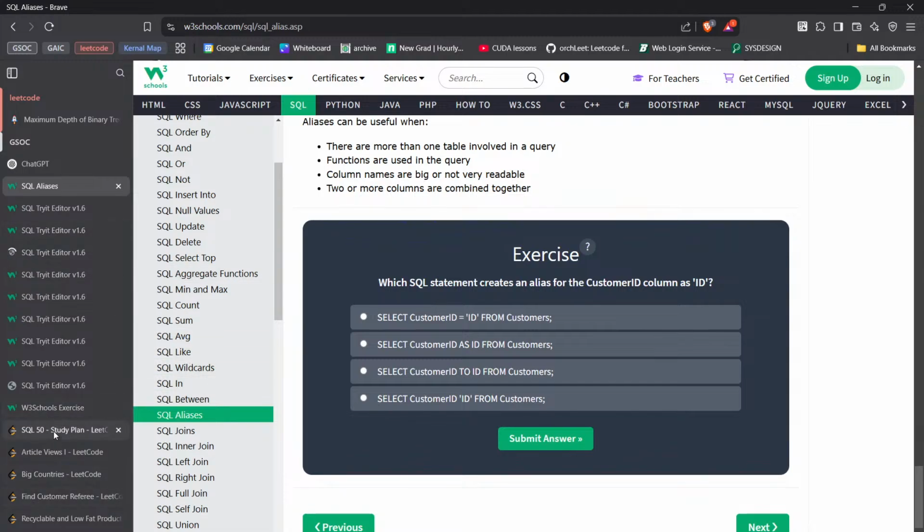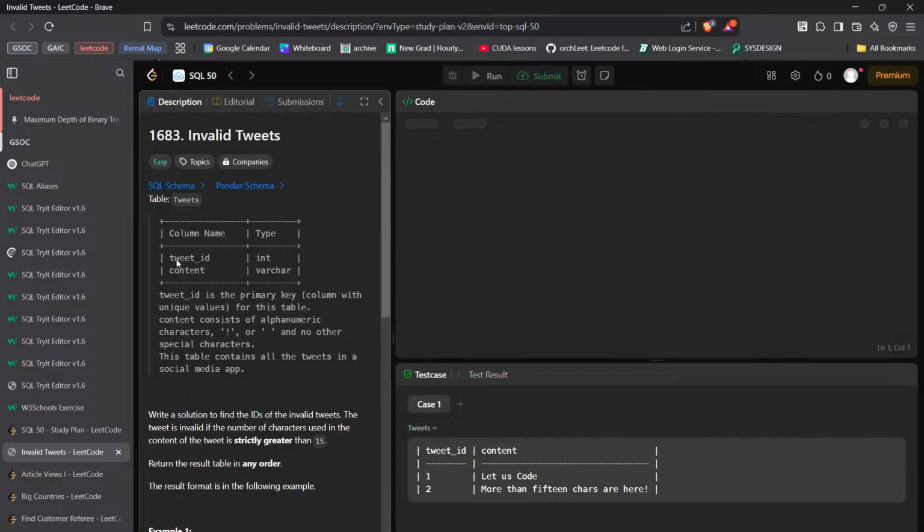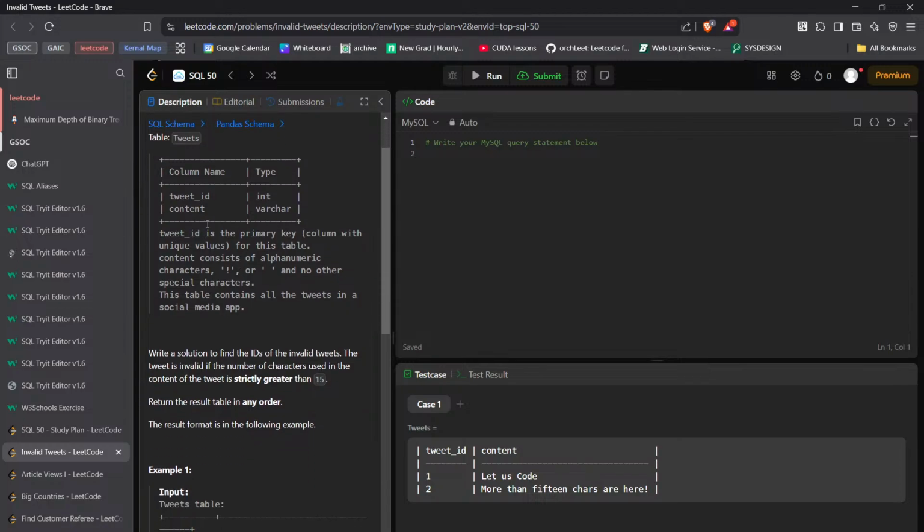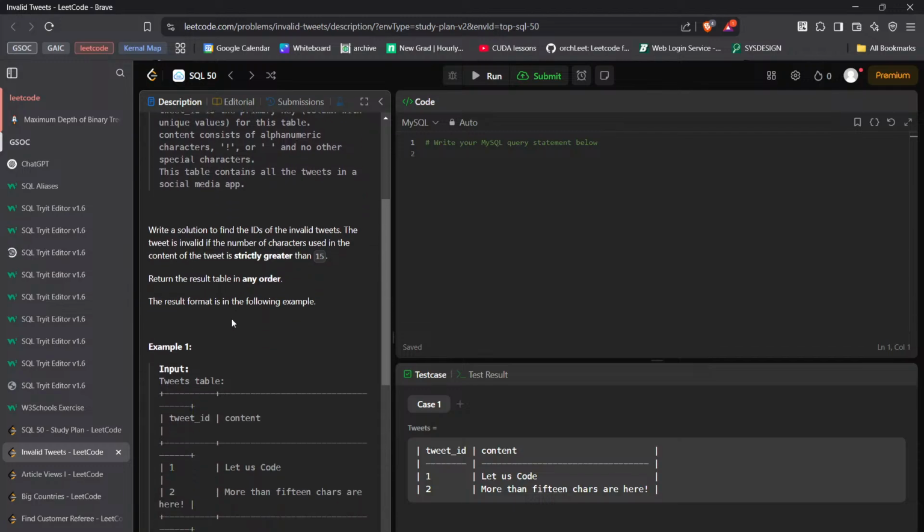I think one question is left from the first study plan. Invalid tweets. Schema: tweet ID is integer, content is varchar. Find the IDs of the invalid tweets. The tweet is invalid if the number of characters used in the content of the tweet is strictly greater than 15. Return the result in any order, doesn't matter. The result format is in the following example. So we have tweet and content.